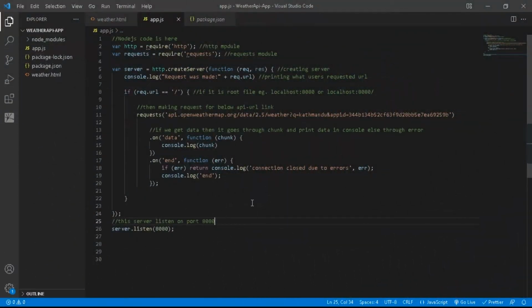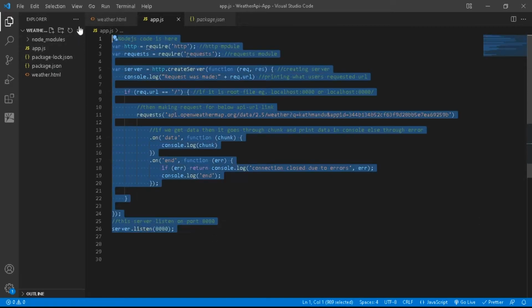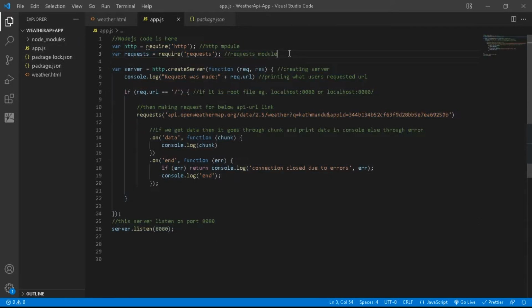So I'm inside VS Code and this is my Node.js code. So basically I'm adding a built-in module and then I have created this server that will listen on port number 8080. And later when a user requests this path, it will request this API.